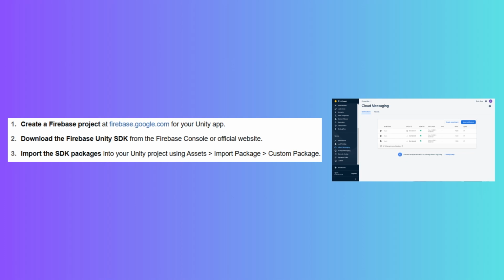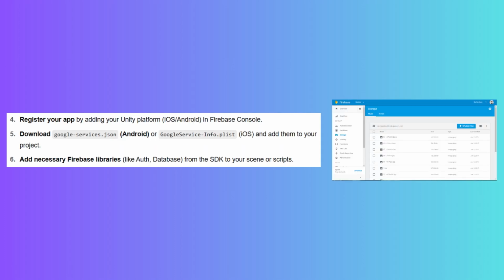Now import the SDK packages into your Unity project. Using Assets, go to Import Package and select Custom Package. Then, register your app by adding your Unity platform, iOS or Android, in the Firebase console. Download google-services.json on Android or GoogleService-Info.plist on iOS and add them to your project.